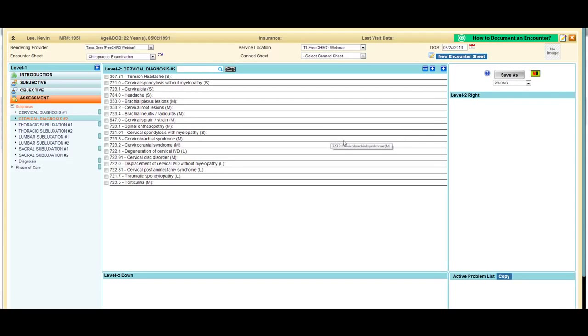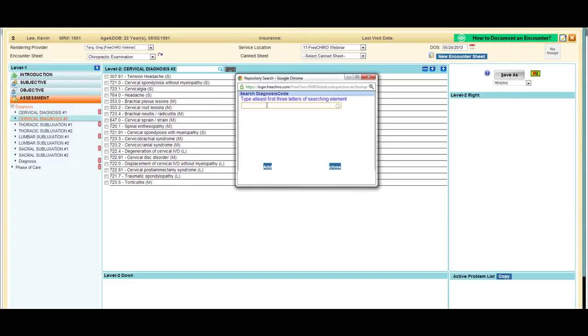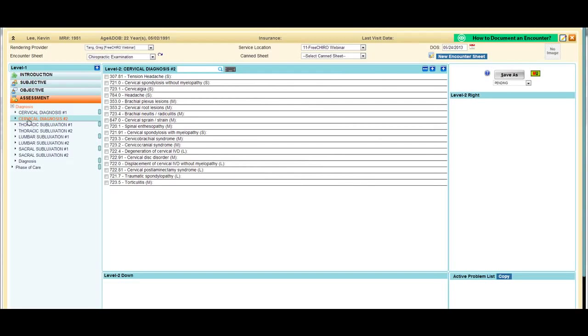Now, a great thing to realize is that we have a repository button. So I am in the diagnosis area. If I don't know a diagnosis code but I want to add one, I can just type in the diagnosis code if I know it. Or I could put in the wording. So if I just say overweight, diagnosis code will show up. I click add. I click on cervical diagnosis 2 again. It'll be added to the area.